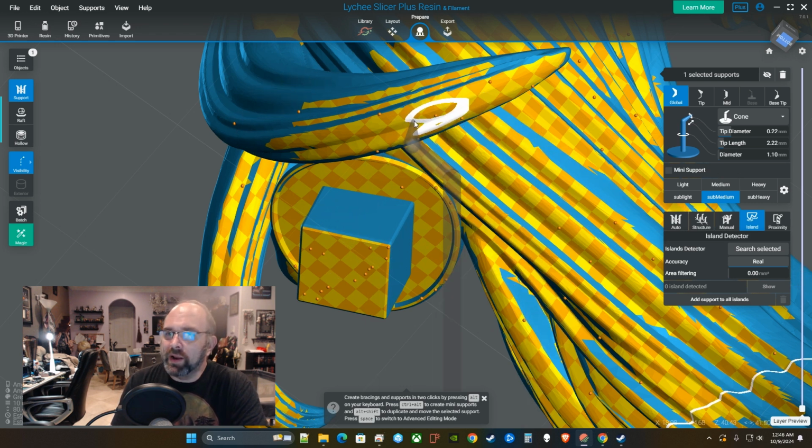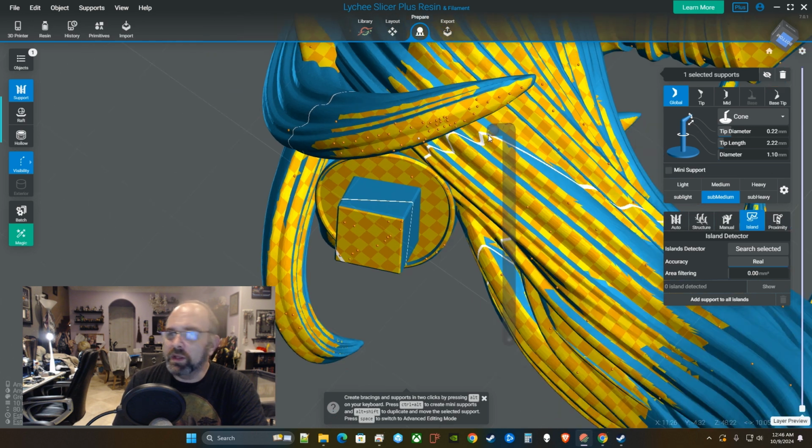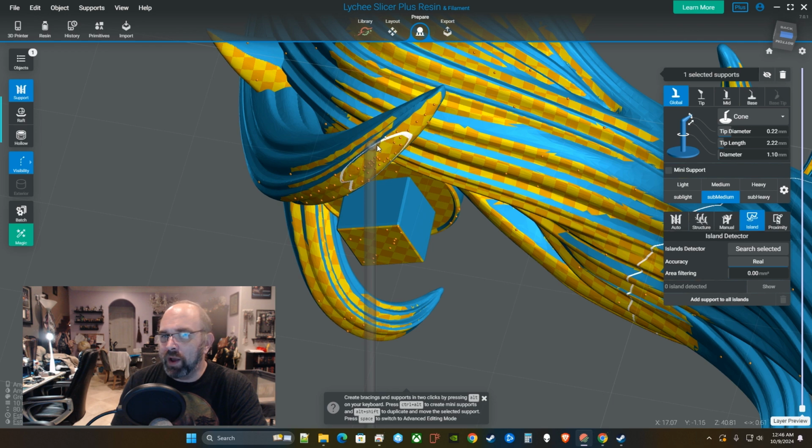I do, however, recommend that you check every single island yourself the first few times you do this to make sure you understand exactly how an island looks and how you should support it. The other important thing to note, and as you'll see, I'm adding supports here along the bottom of this hair, is that you really need to support the perimeter of an object very well in order for most of it to print out properly.